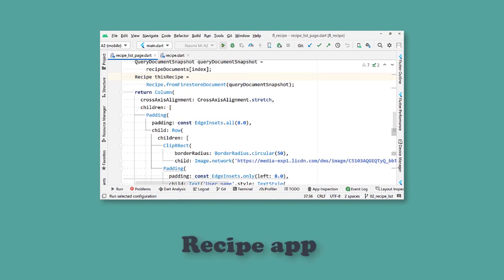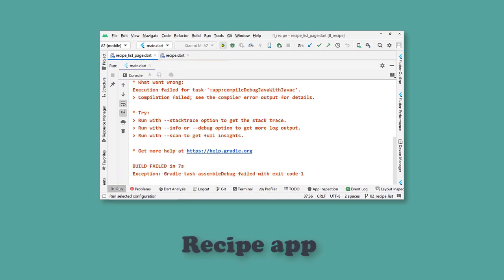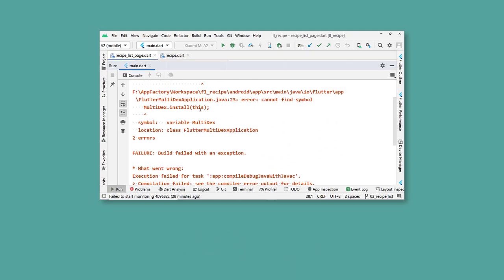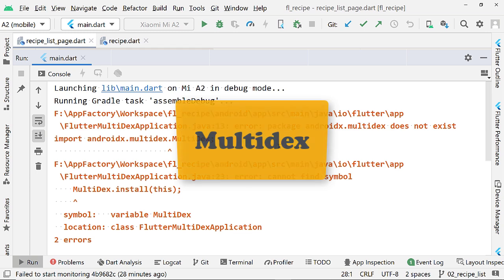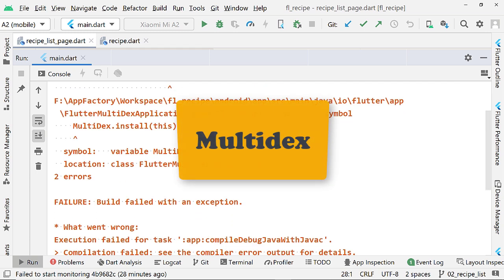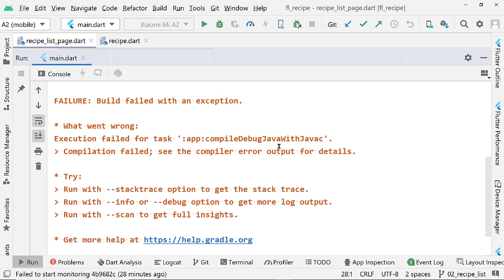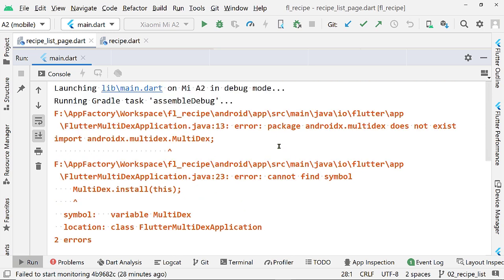This is the code of a recipe app that I have created using Flutter, but at this moment I am not being able to execute this because I am getting the error of Multidex support. So in this video, I'll talk about Multidex, why we get this error and how to fix this. So by the end of this video, hopefully I'll be able to execute this code.